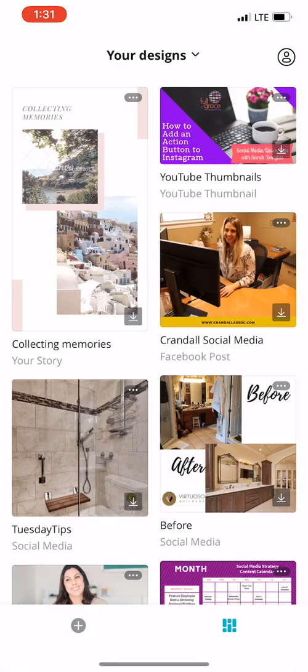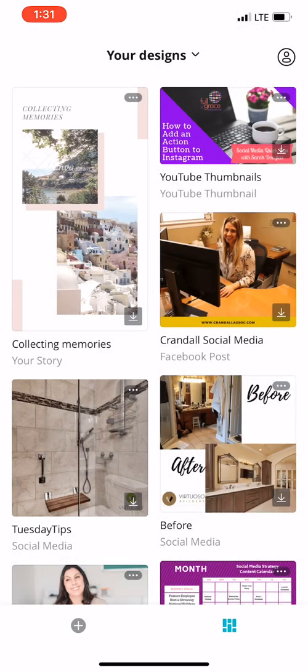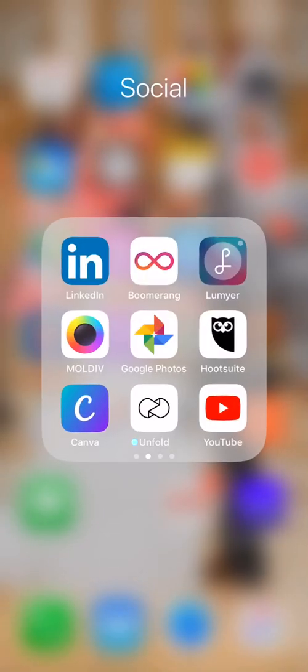So there's a lot of different things you could do here, but that's how I got the templates for Instagram stories.